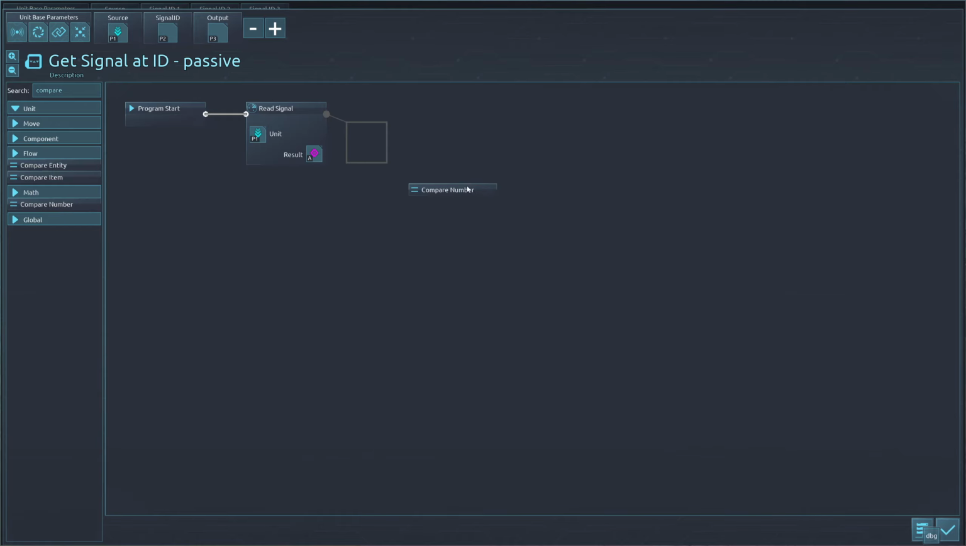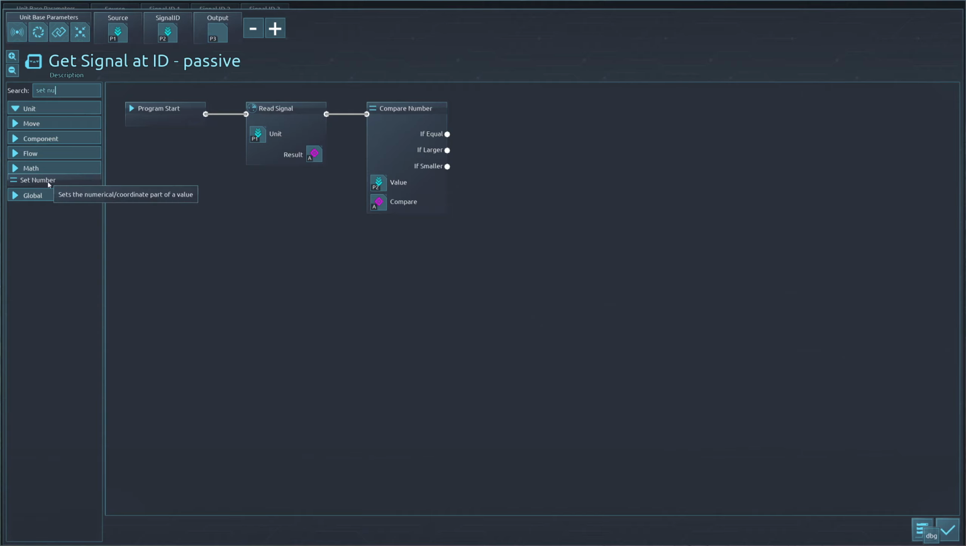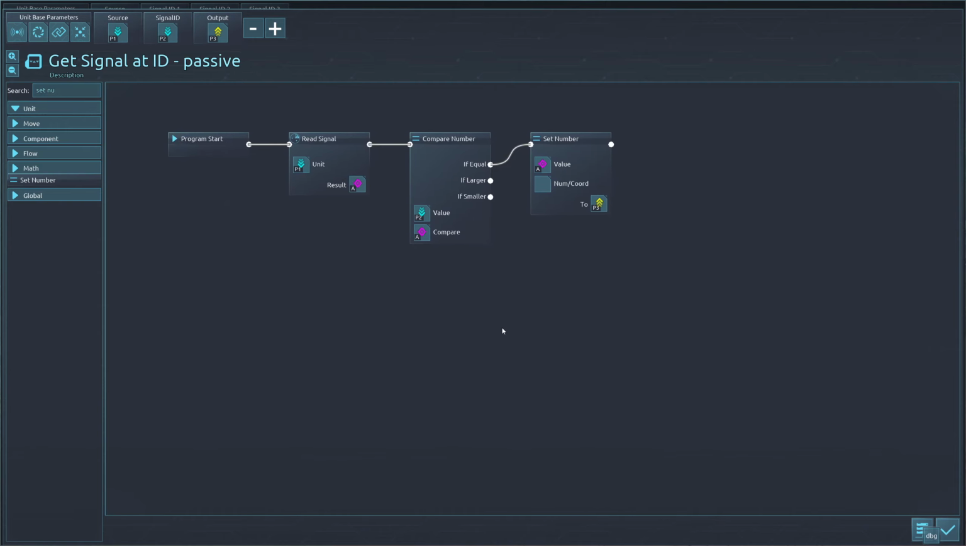Next step is we will compare number between signal ID and the signal ID basically from the signal. What we will now do is we will strip the signal of its value and we will output it here. If it's larger or smaller, we completely ignore it as that's wrong ID. Simple as it gets.